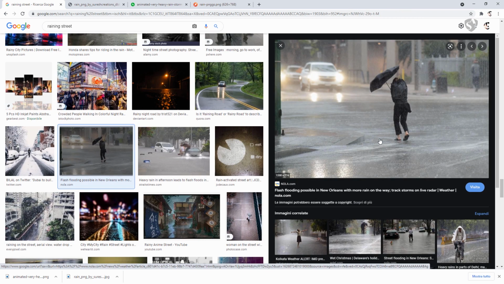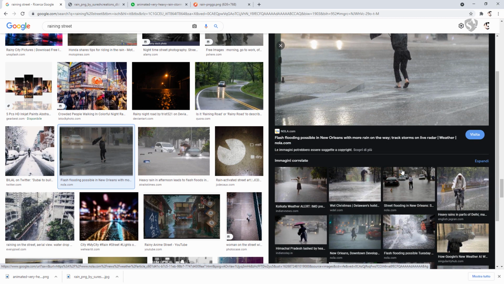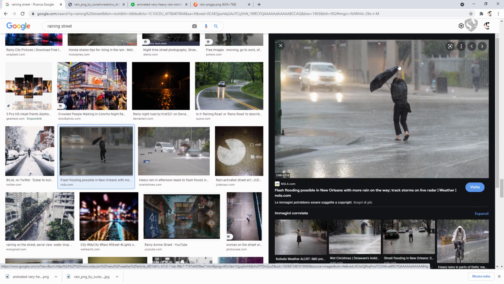Of course, picking the right people for the render is also a good idea, because if you have someone with an umbrella, it makes sense, and your brain will do the math, will do the two plus two and say, okay, it's probably raining because there's someone with an umbrella.